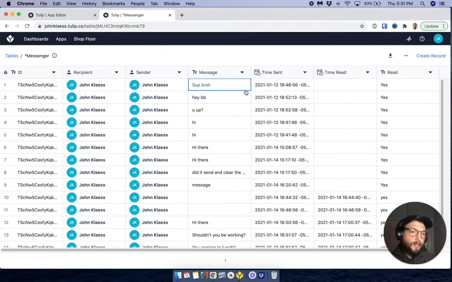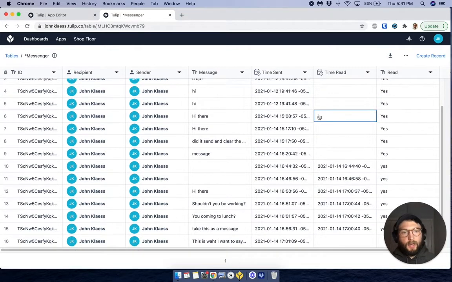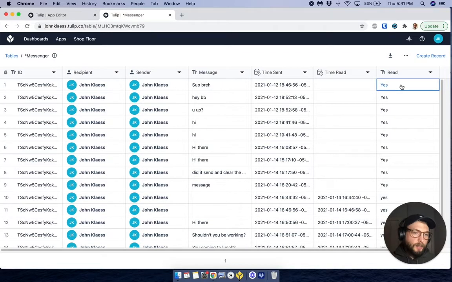And then some useful ones to have are time sent, you get a timestamp on that, time read, in case you want to measure the distance between the two, or as you'll see, this is going to allow us to use that mark as read button later on. And then I have this field over here, this mark as read, that for the purposes of this application is going to allow us to filter things out. Okay, so that's the gist of this table right here.